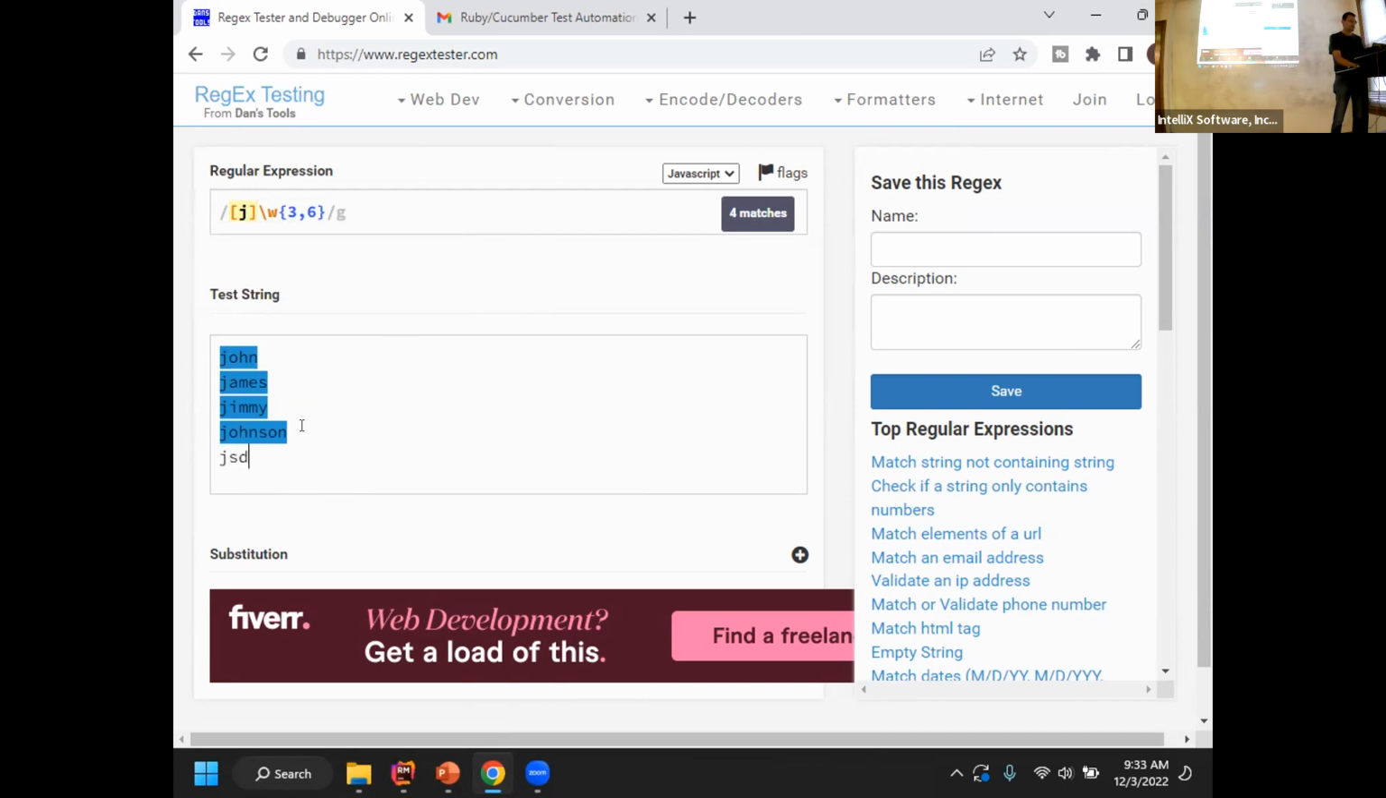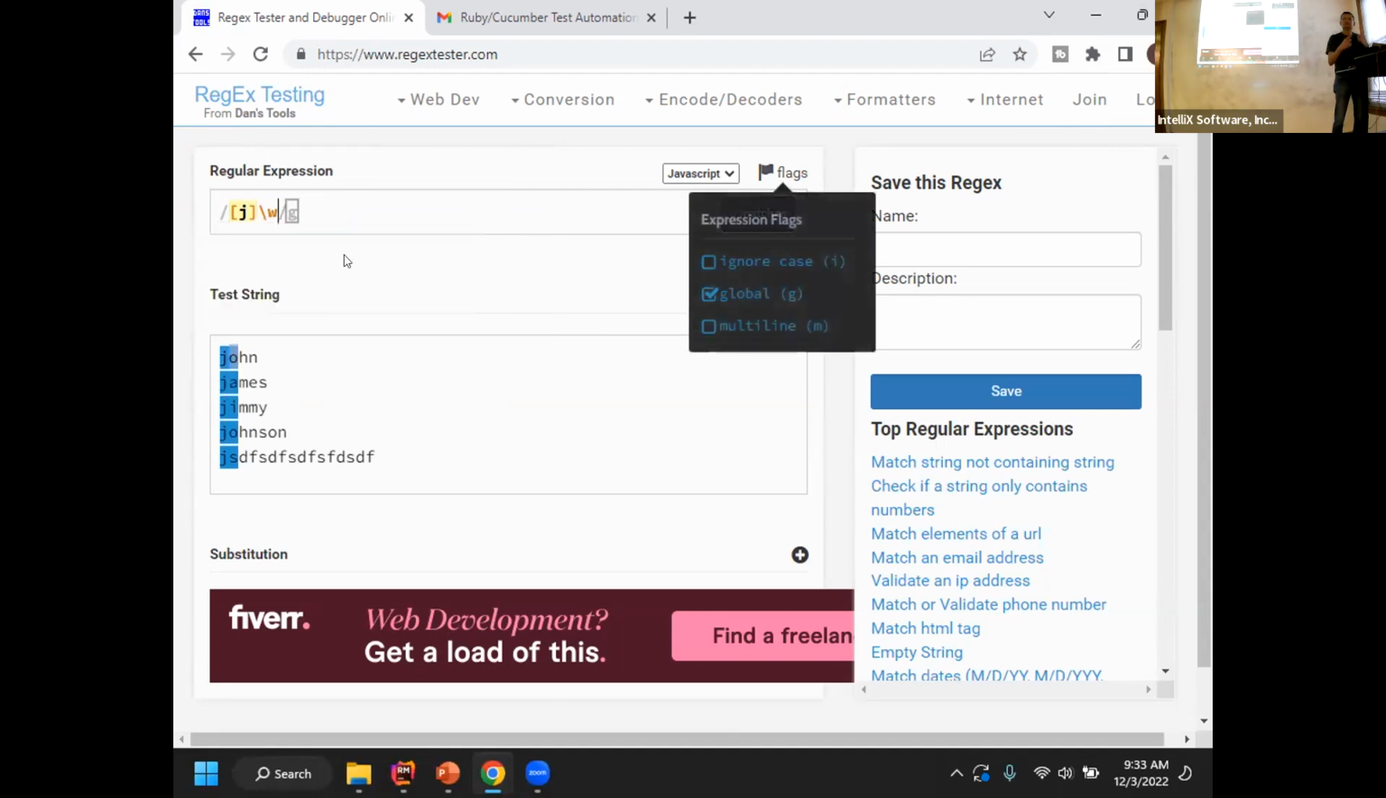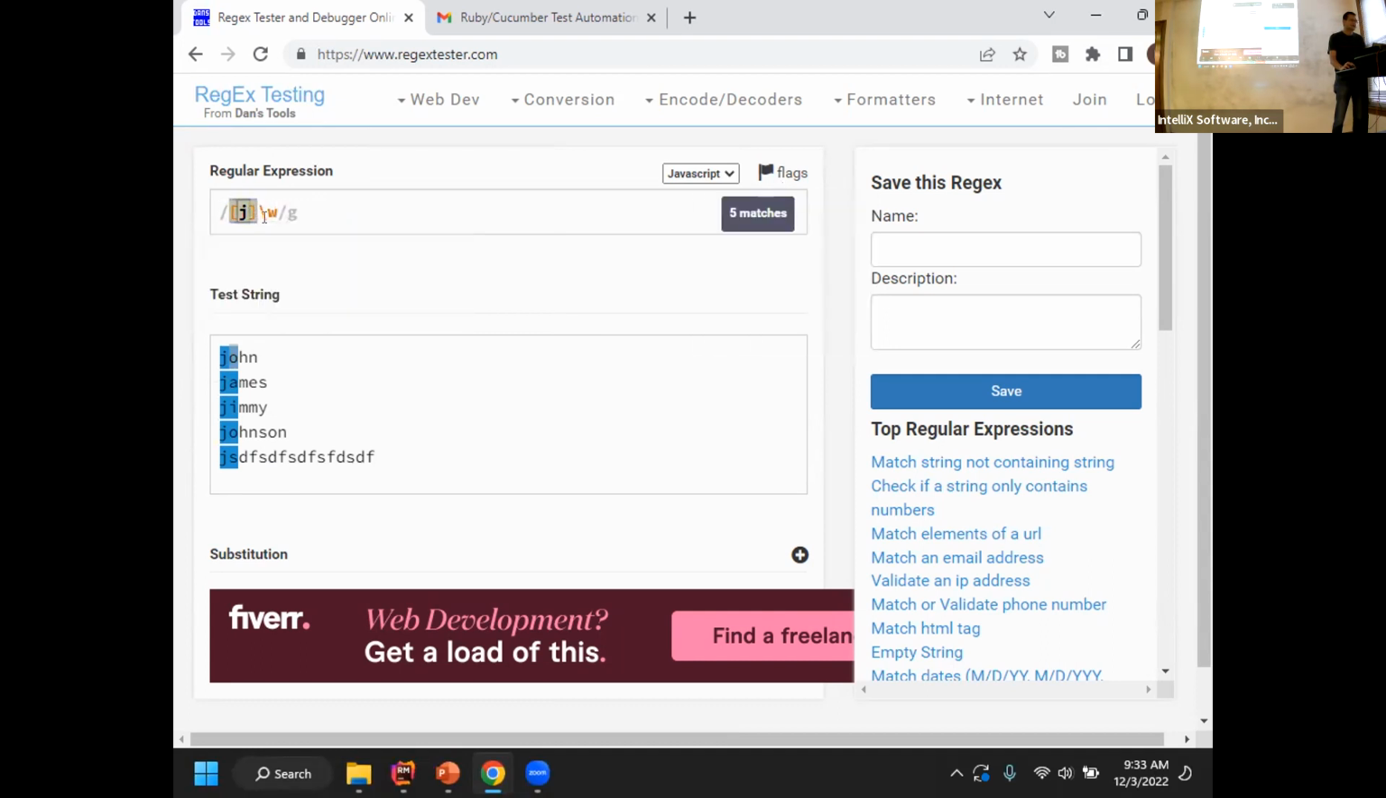If I just specify J\w without 3 to 6, what will happen? Let's see. If I remove it, then it's only matching one character after J because we haven't specified how many times. It's matching 2 characters. Yes, the first one is J, and that is matching.